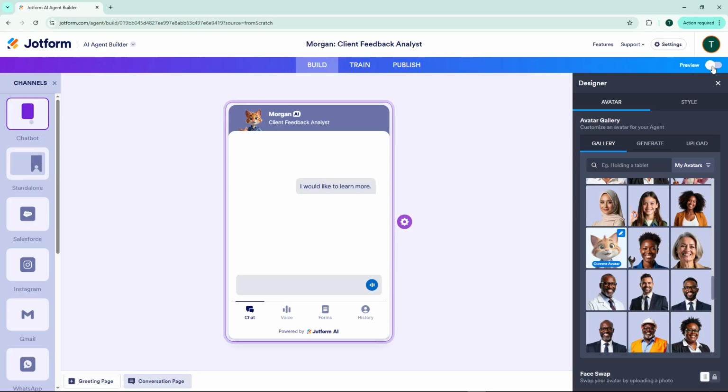And that's it. You've successfully customized your Jotform AI agent's avatar, giving it a unique appearance that suits your needs.